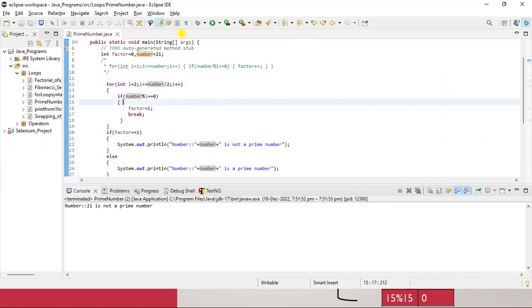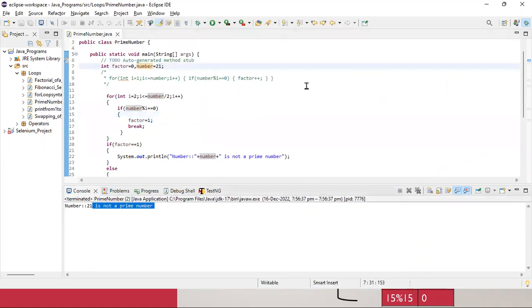If I save this and execute the code, you can see that 21 is not a prime number. Let us change it to 17. 17 is a prime number. Let us see whether it is coming or not. 17 is a prime number, which means the logic works if we use number divided by 2 as well, right? So with this, we have written three different ways of writing the logic for a prime number using a for loop.